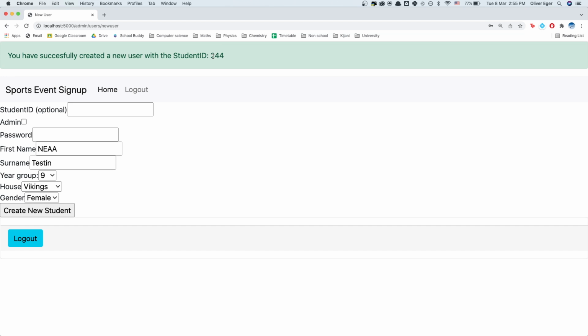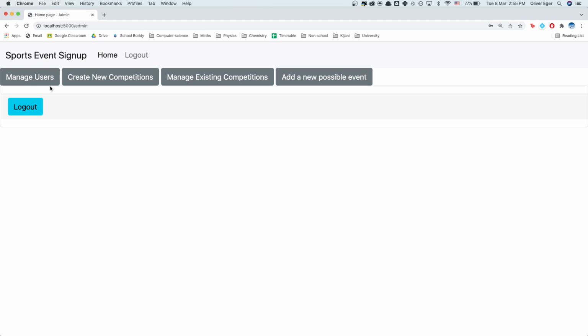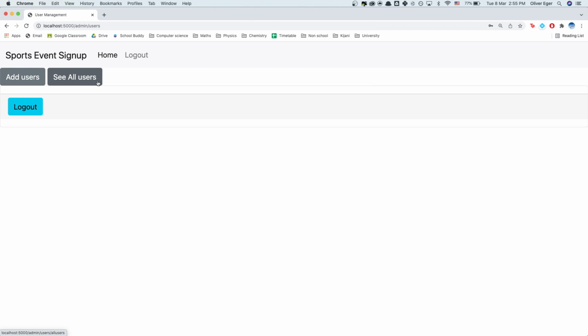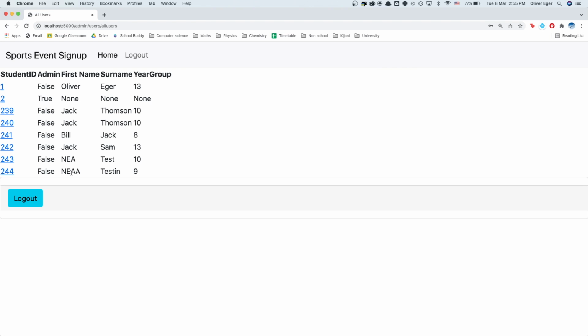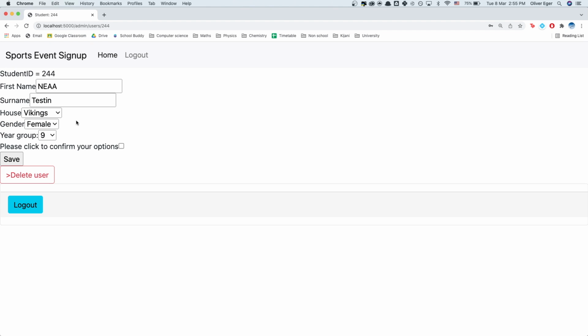As we can see here, the new student's ID is 244. So if we navigate to the home screen, manage users, and see all users, here we can see our recent user that we've added, who is in year 9 with the first name NEA, AA as I had put in, and last name Testin. If we click on them, we can see slightly more information about them, and we can edit this information too. And to make sure that nobody accidentally changes stuff they didn't mean to, you need to click to confirm your options.